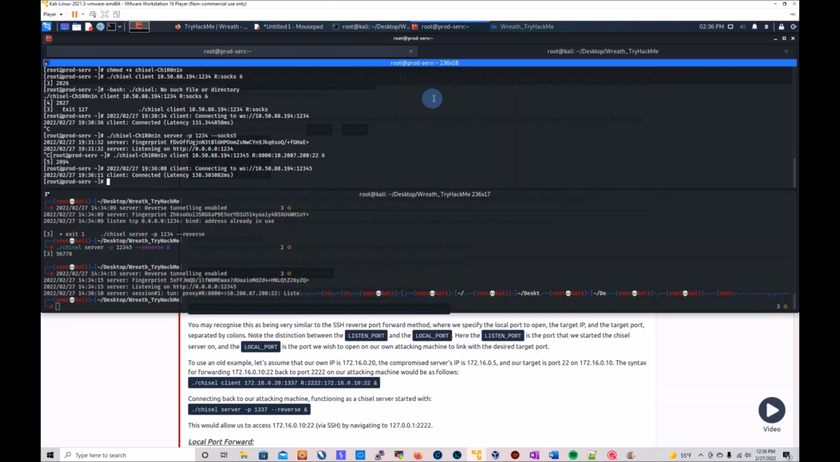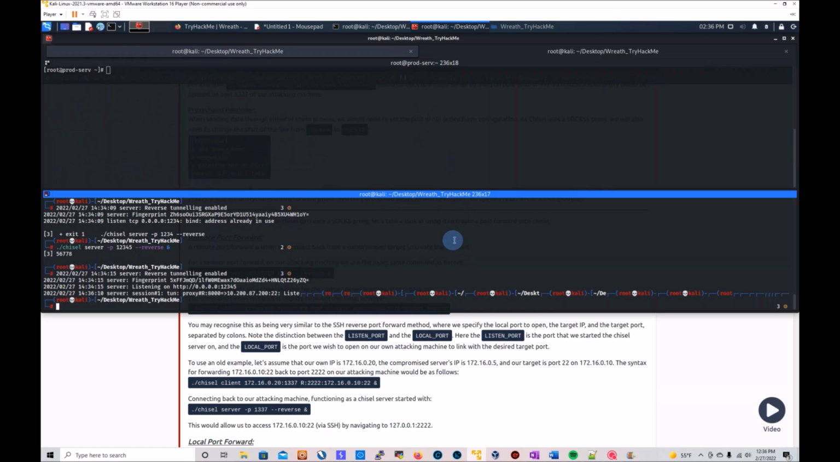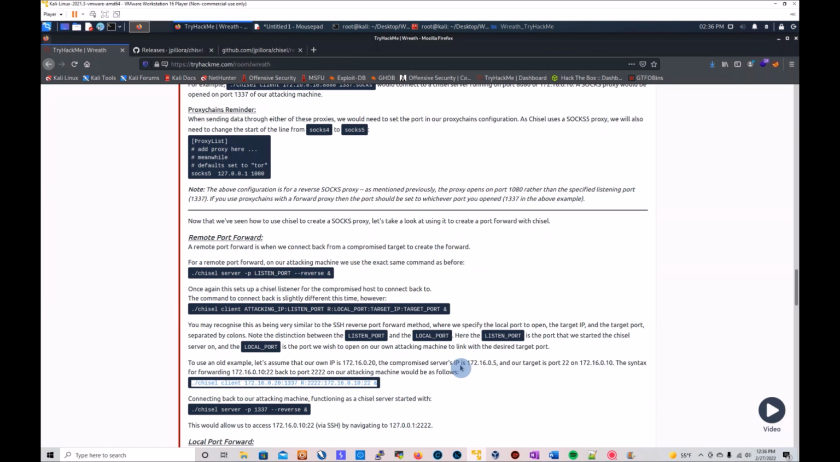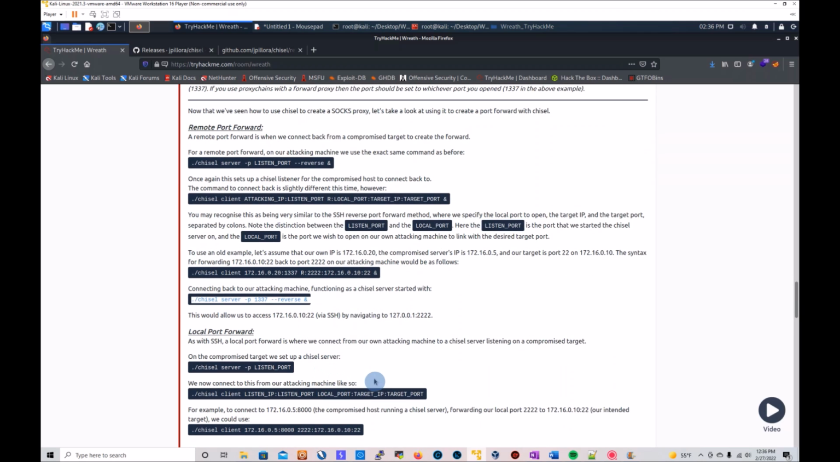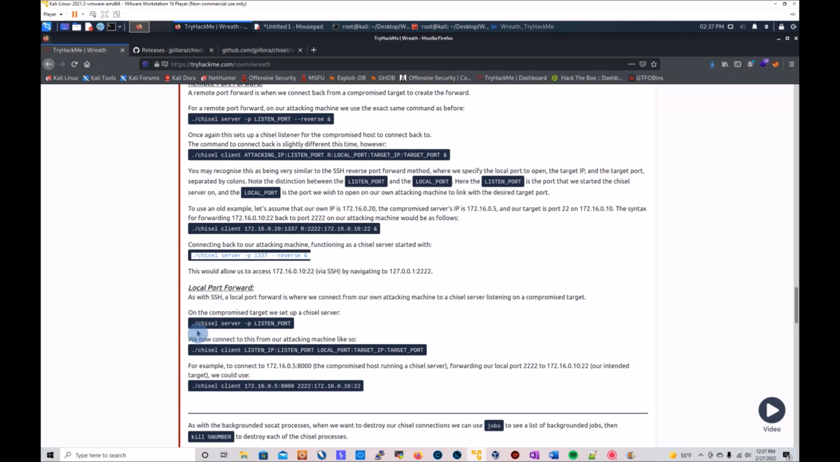So let's clear these out. Okay. Alright, then we use our chisel server command and module to create a reverse connection. Cool. Alright, so local port forward. Again, port forwarding is somewhat rare, depending on the situation. So we do this on a compromised server. Okay. We connect to this from our attacking machine. So on our machine, we enter in here.